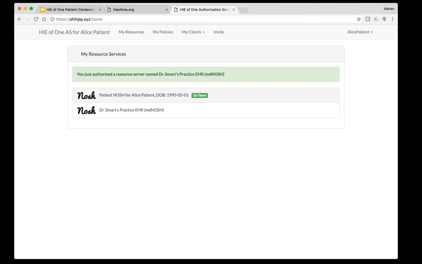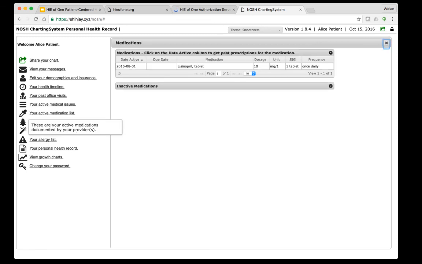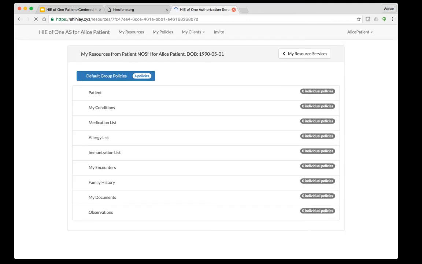She then can click the Go There button, the green button, and actually visit her own patient-centered EHR, which has a patient portal, just like you would expect. And on this patient portal, she can, for instance, look at her medications. And she happens to have one at this point in time. With this, we are done with demo number one and can go and log out. Close the windows and move on.